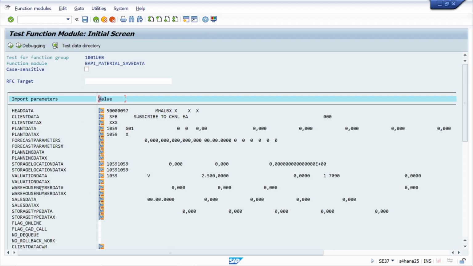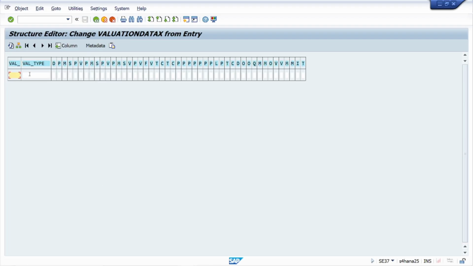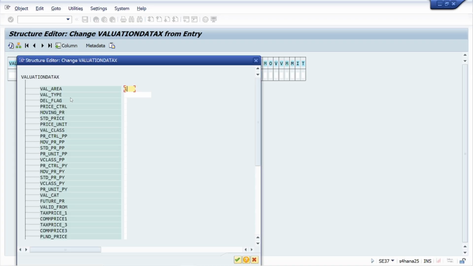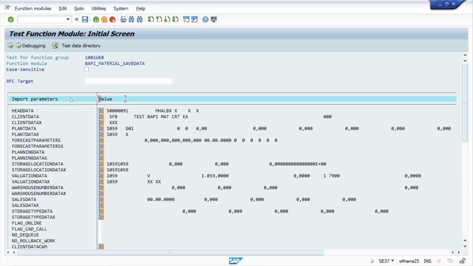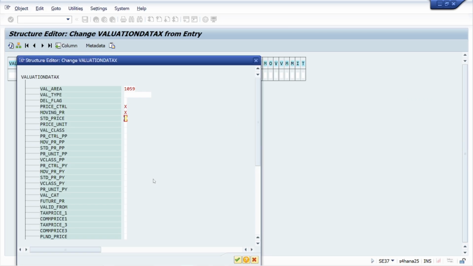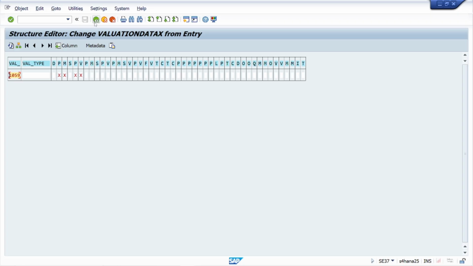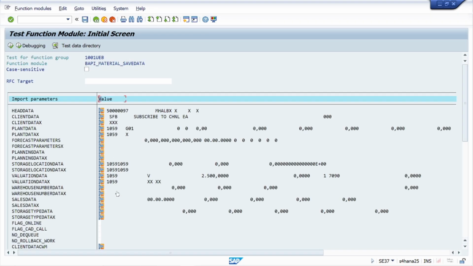So then we need to give this valuation data X. In this we will give X indicators in all the fields which we have selected. So price control is X, moving average price is X. Valuation area, valuation type selected, right? 1 2 3 4. Price unit and valuation class. So these fields we have entered. Yeah, that's it. So now we are okay to create the material.